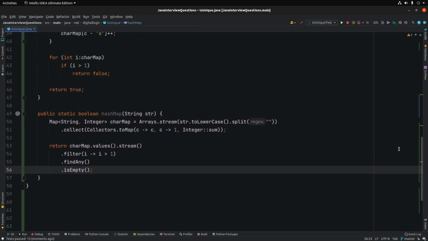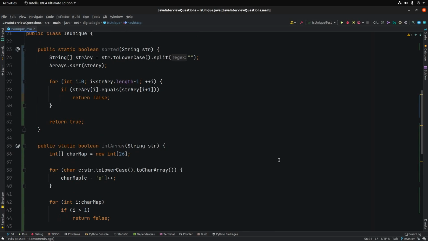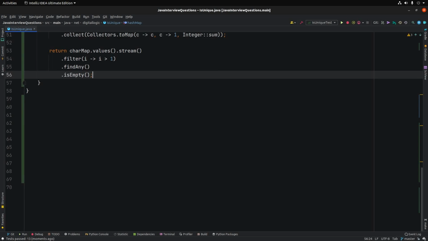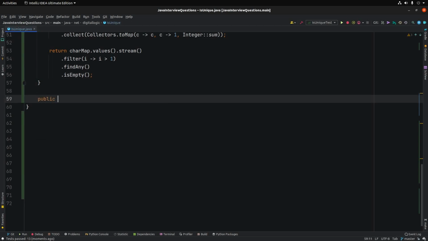So far, none of the solutions that we've covered can solve this problem without requiring an extra data structure. In this next solution, I'll demonstrate how you can solve this problem without an extra data structure while still maintaining linear time complexity. So I'll start by defining a new function, and I'll name it extraCredit.